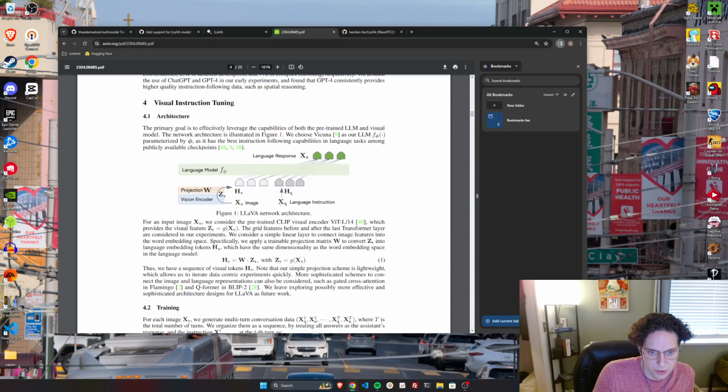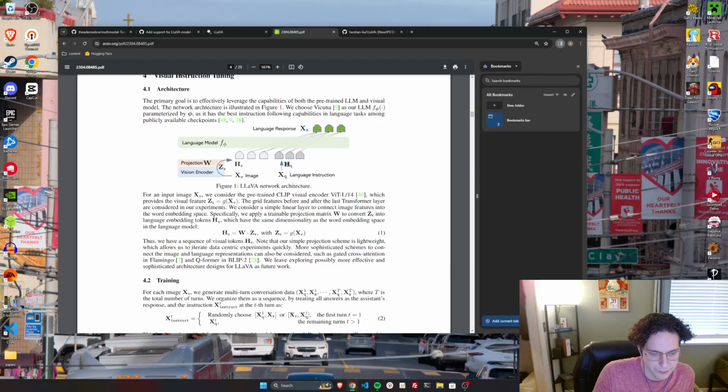Whereas X of Q, which is the query, I assume, is just encoded? Perhaps. I think it's just directly encoded. And then we get the... Oh, so then H of V is W times Z of V. Okay. With Z of V being G of X, where I assume G is the encoder.